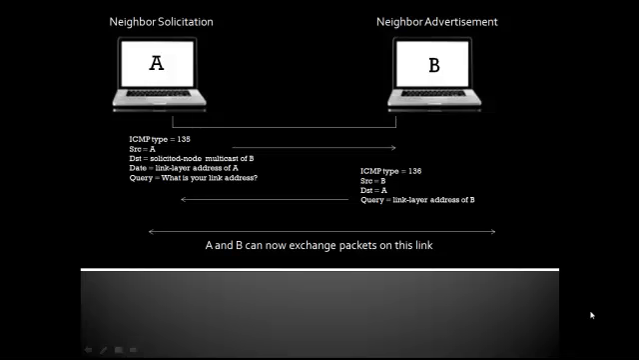The destination node responds with an ICMP message of type 136, identified as neighbor advertisement, on the link.